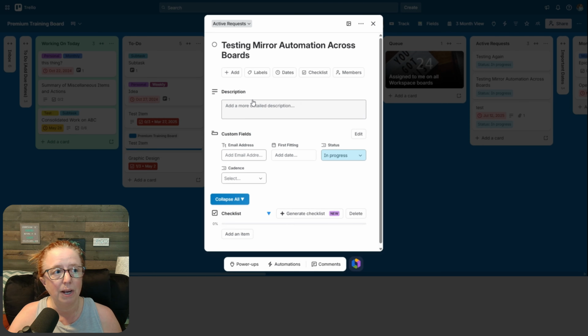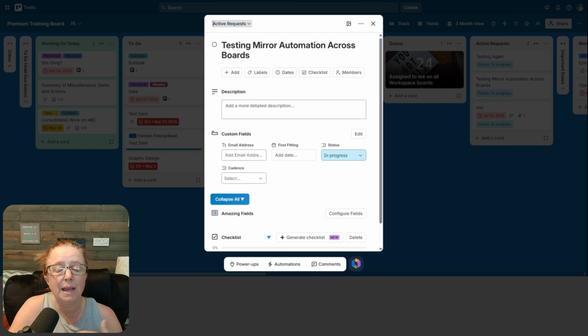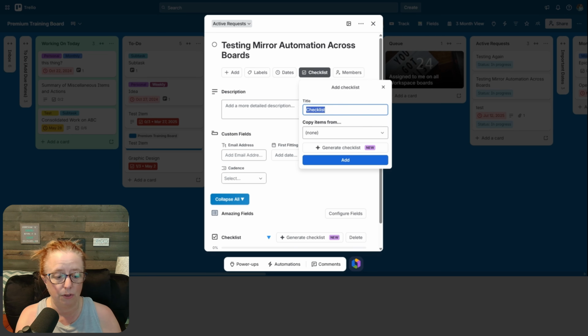So this one already says testing mirror automation across boards. Maybe it would be helpful for me to have a list of the steps for testing mirror automation. So I'm going to be a little more specific in what I call the checklist. I'm going to say steps for testing, okay? And then I'm going to ask it to generate the checklist.